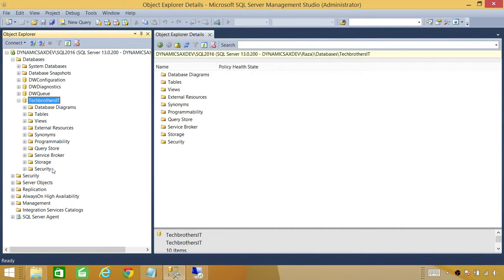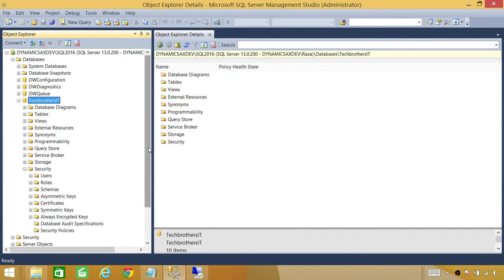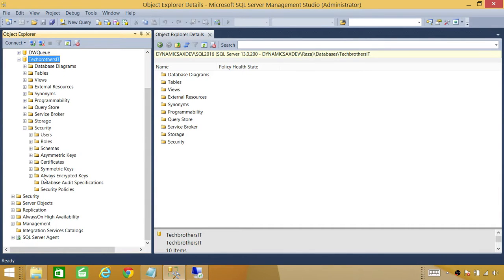Let's take a look at security. If we expand security and compare it with SQL Server 2014, you will see that the Always Encrypted keys option was not here. If you expand that, you will see there are two things added in Always Encrypted keys. Column master key definitions will be stored right here, and column encryption keys will be stored right here.